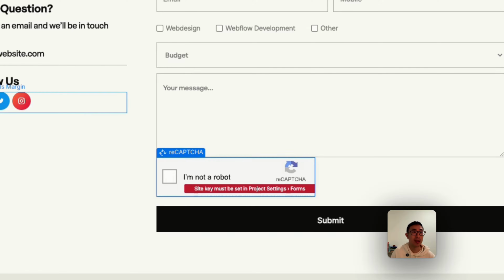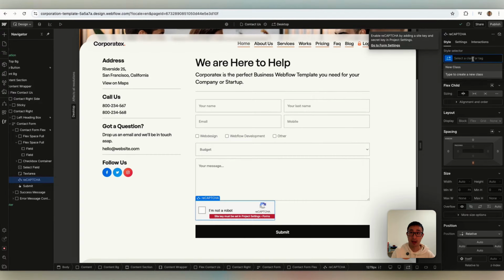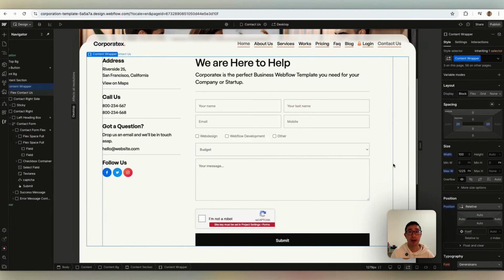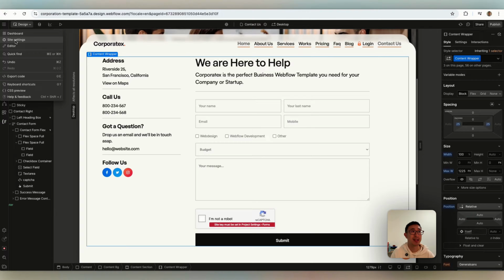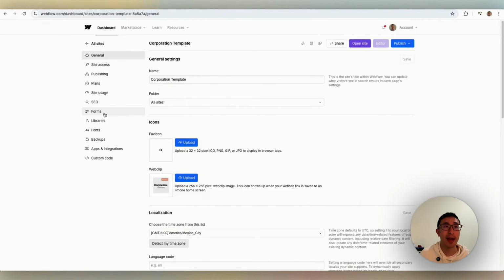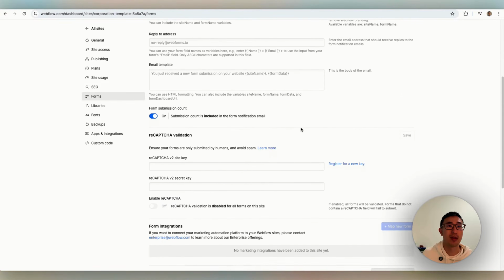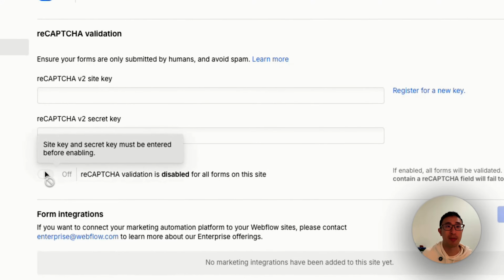So before we do that, let's go ahead and just add a class of Captcha, and I'll add some margin of 2 rems. That's it. So let's just say I approve that. That's good. I'm going to go ahead now and go to project settings right here. So site settings. Once I'm here, I want to go ahead and hit forms on the left-hand side. Then if I scroll down, we can see we can re-enable Captcha right here.